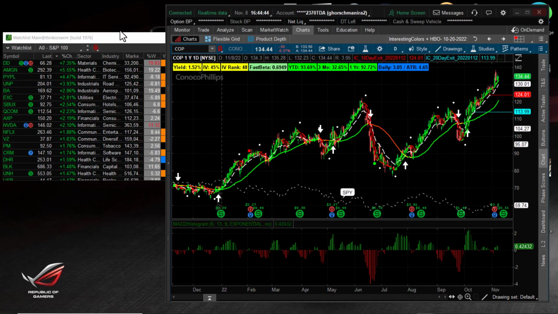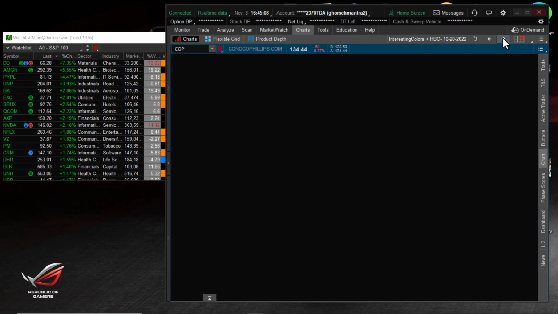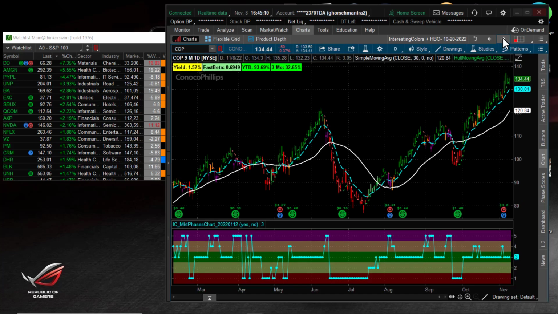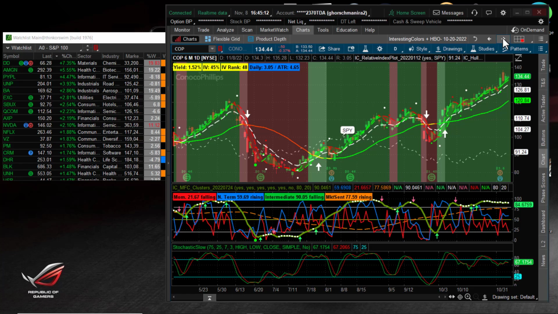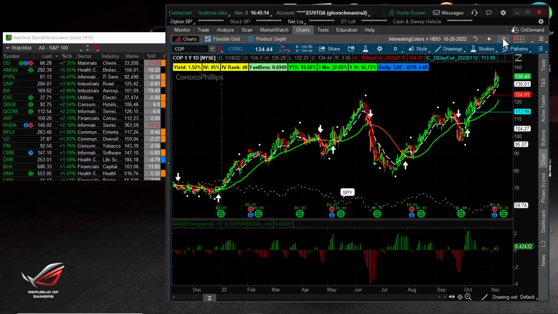So first thing I would like to mention is that we're looking at a nondescript chart right here. Interesting colors, HBO 10/20 2022. Everything that I do, I put a date stamp on it. So for today's demo, I'm going to create a copy of this chart grid, which is going to consist of the following six charts. And I just thought I'd go through the exercise of what I would typically do.